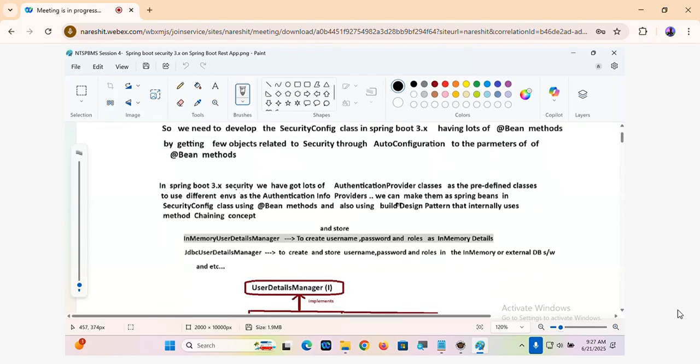In Spring Boot 3.x security, we have lots of authentication provider classes as predefined classes to use different environments as authentication info providers. We can make them Spring Beans in the security config class using @Bean methods, also using the builder design pattern that internally uses the method chaining concept. Okay, guys. Now that's good.